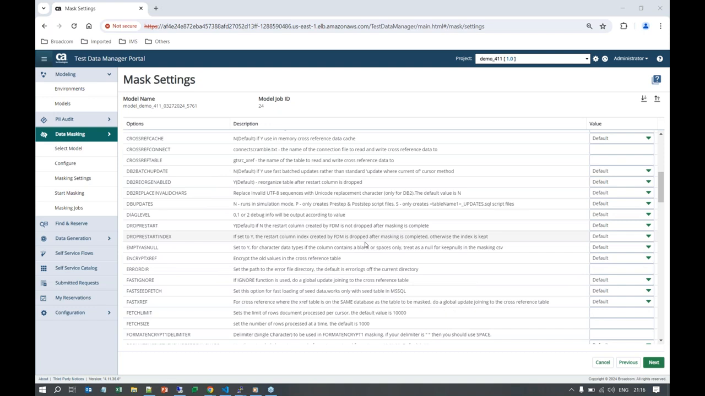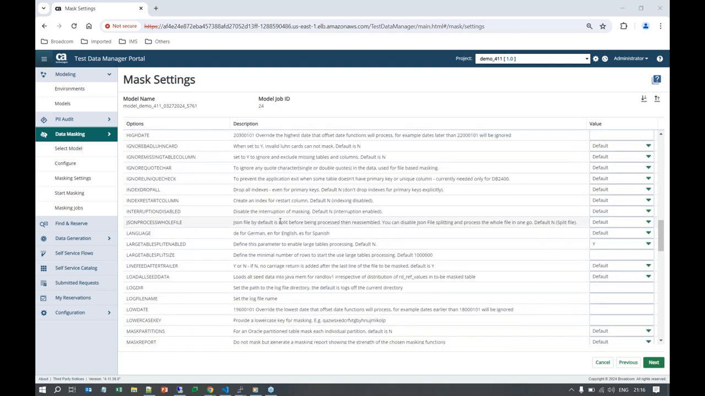To achieve scalable masking, I would like to tell TDM that we are going to perform masking on a very large table, and I'm going to enable a masking parameter, the large table split enable equal to Y. Once this parameter is enabled, TDM by default will start processing the tables which have a minimum of 1 million rows. This is a default number. We'll keep the rest of the parameters or functions as they are.